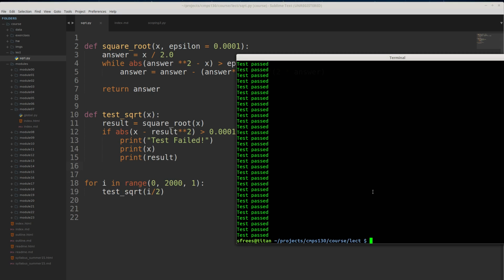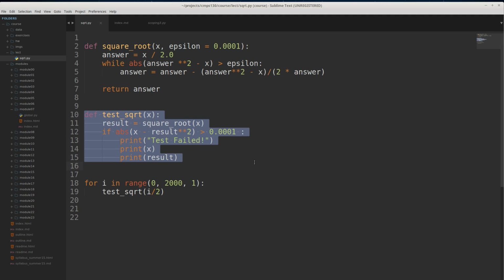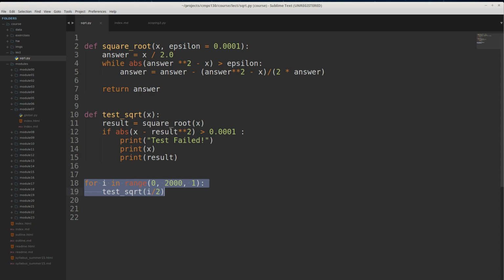So let's run it that way. All right, so what you'll see here now is that I took a little extra time to write a function that tested the square root function. It's a useless function unto itself. However, I just went through and I ran it in a split second.